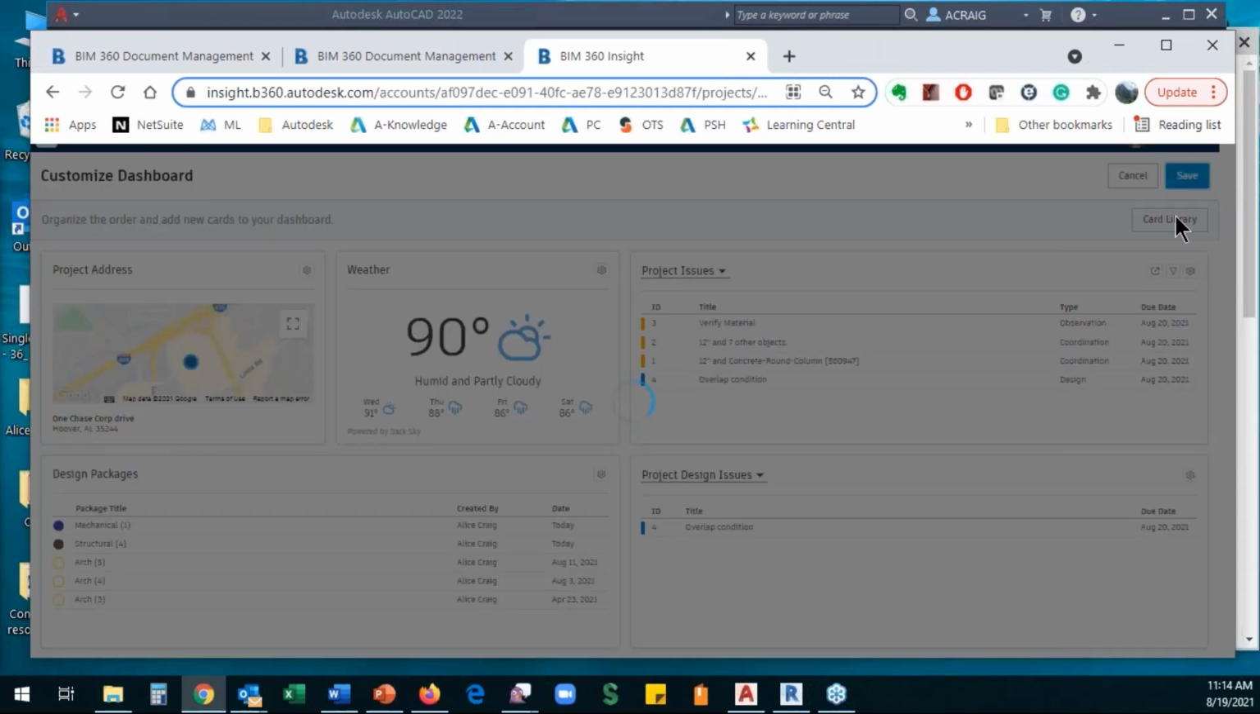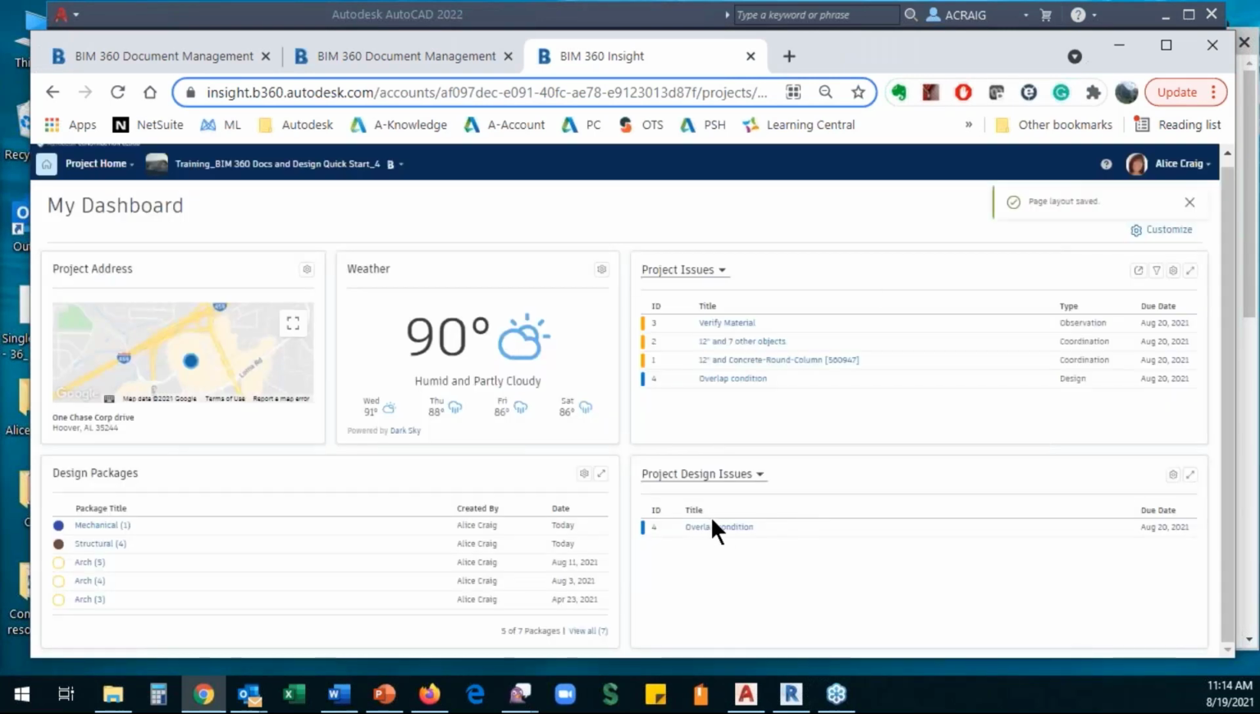When you're done, you can go ahead and just say save, and it will update your dashboard for you.